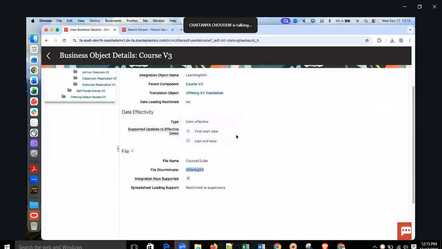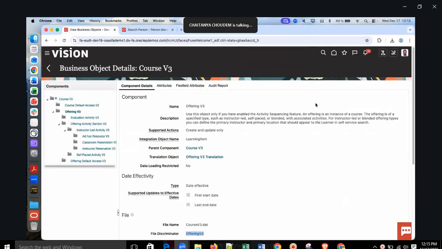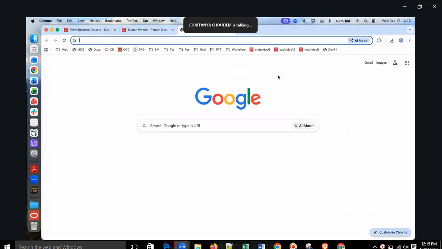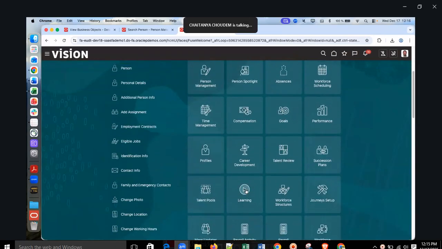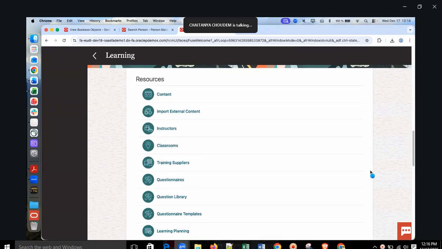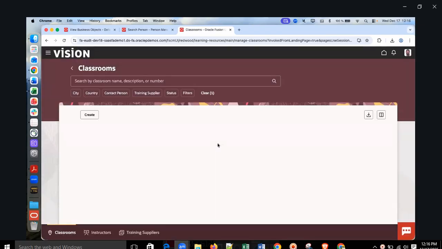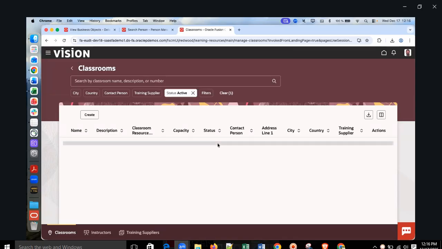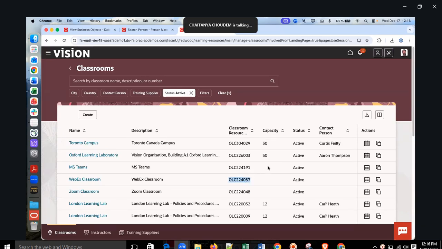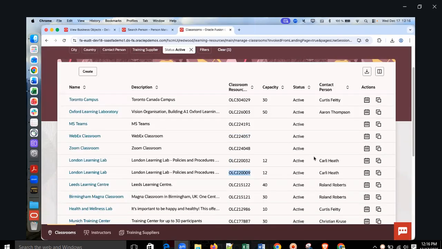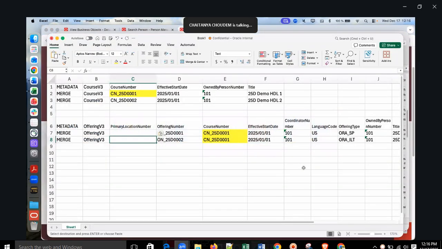And then what is the value you provide in location number? For that you can refer to the locations configuration, that is nothing but our classrooms config. So again, back to our learning admin landing page, and here let's go to the classrooms in resources. Fine, once these classrooms show, we can pick up one of these, let's say this particular classroom resource number, and provide it for this instructor-led training offering only.